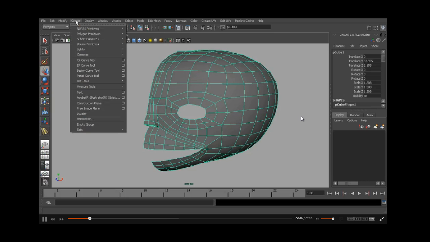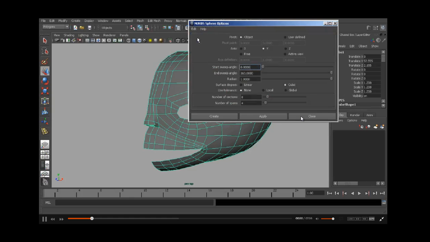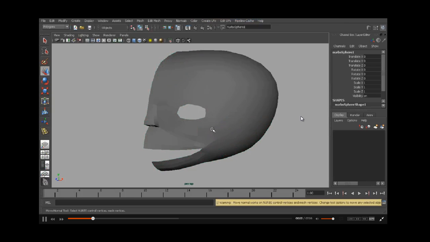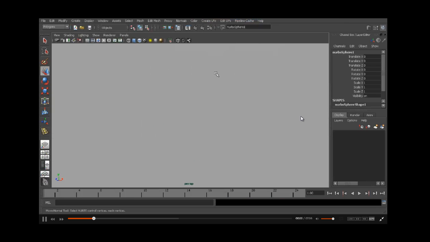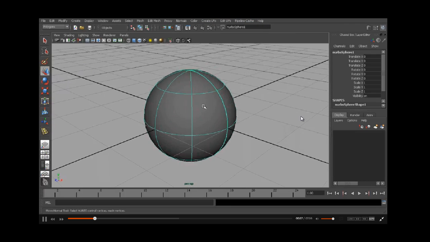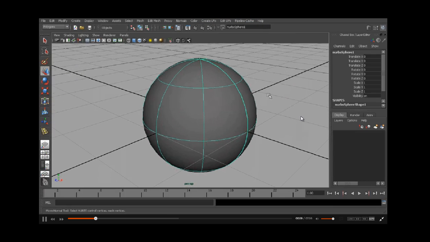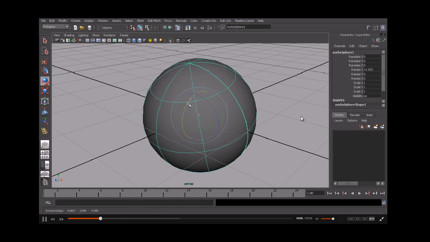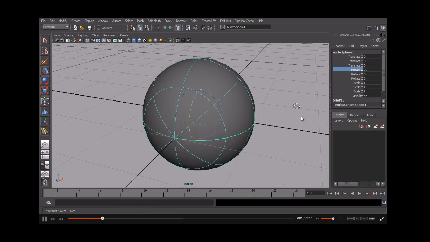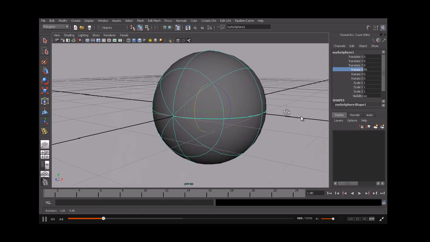So let's go ahead and create a NURBS primitive sphere. And I'm just going to go ahead and reset everything, make sure everything's reset, and we'll go ahead and create that. Now that sphere is going to be located down here at the origin. We'll go ahead and build our eye down here as well. So the first thing that I want to do is rotate it so that the pole is facing the direction we want our eye to be facing, so in the positive Z. So I'm going to rotate it 90 degrees in the X direction here. Okay, so we've got the pole here.